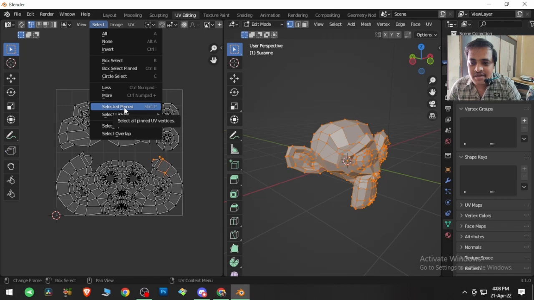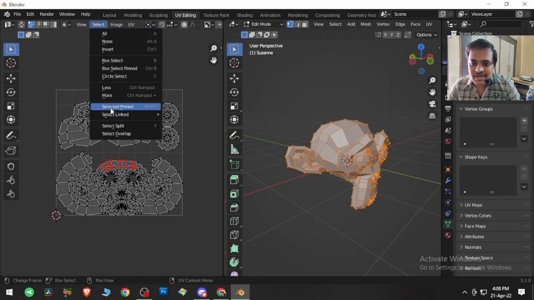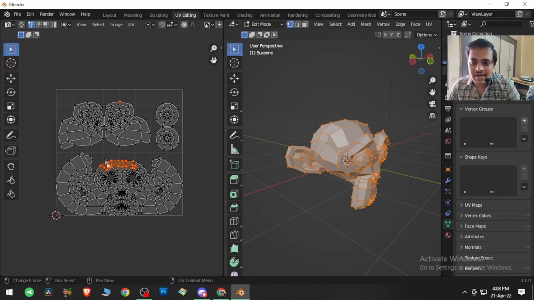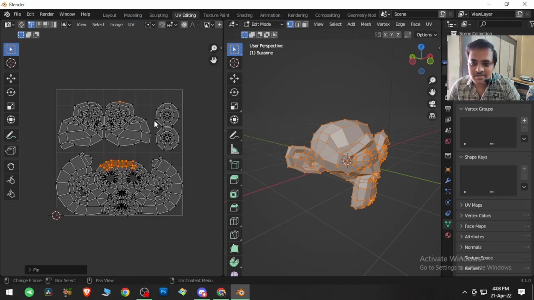Select Pinned. For this I need to have these objects pinned. Now if I go to Select and choose Select Pinned, it will select the pinned elements, and we can unpin them. All the pinned elements we can unpin.